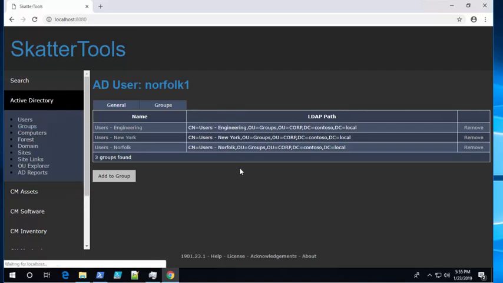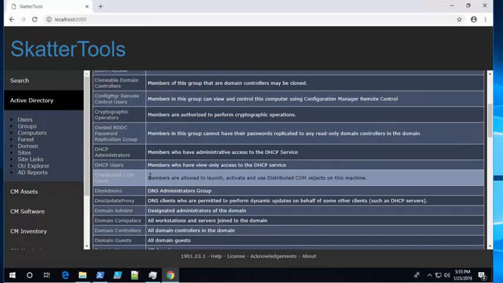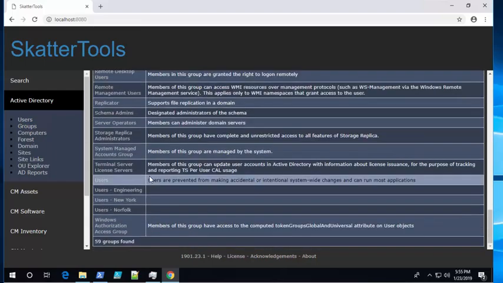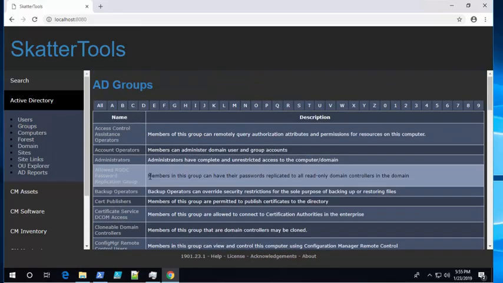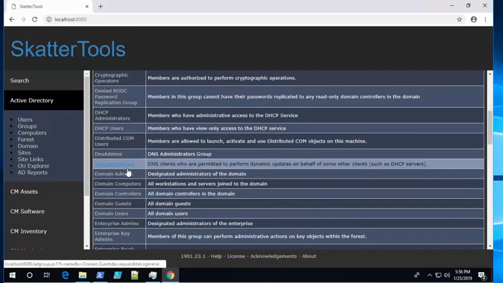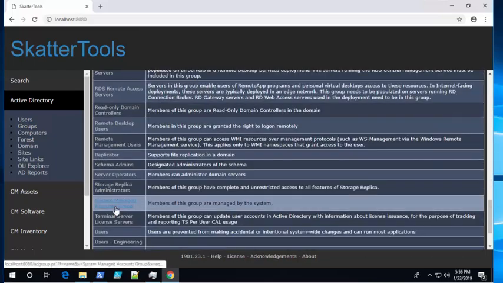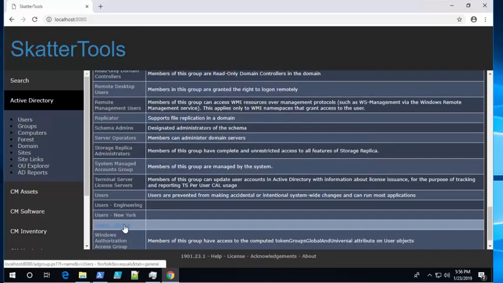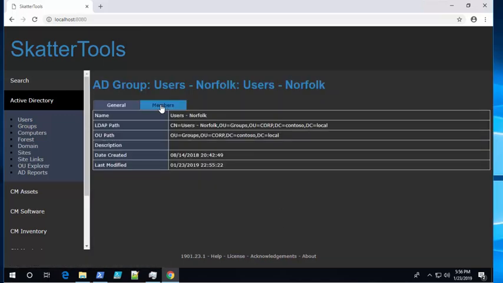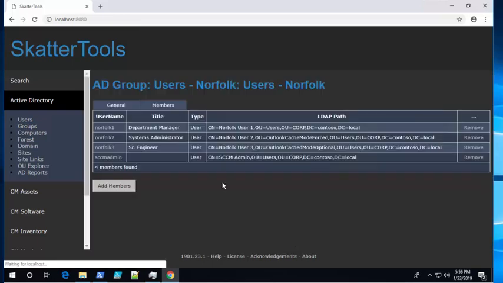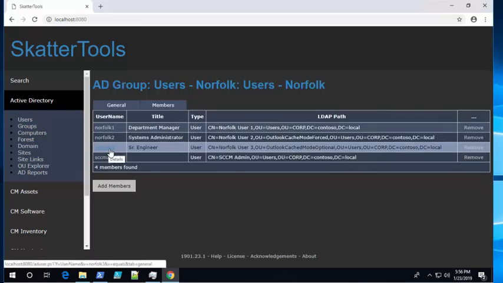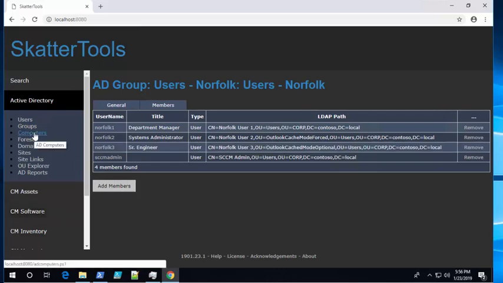All right, so groups, pretty much the same thing. The layout's a little uglier. I'm working on it. Just give me some time, a little more coffee. But if I scroll down here to, say, Norfolk, look at them. I can see some properties about the group. Same kind of thing. So add, remove members, but you get the idea.